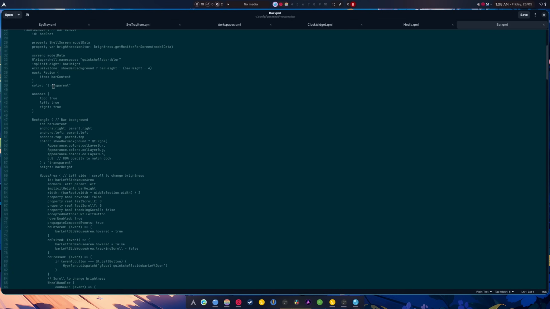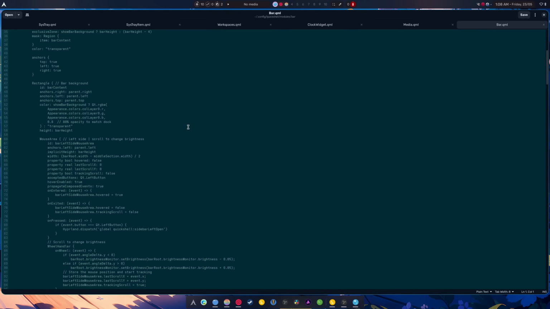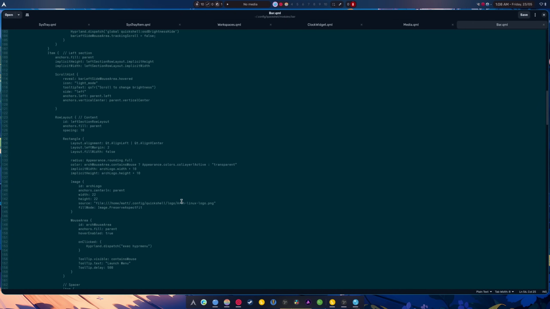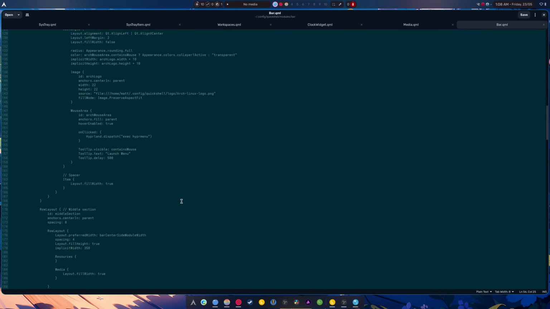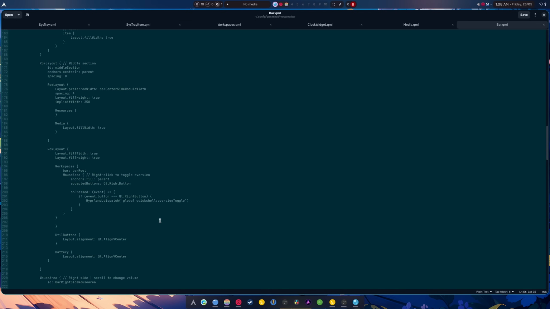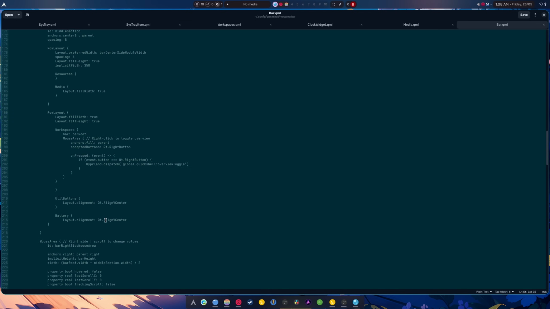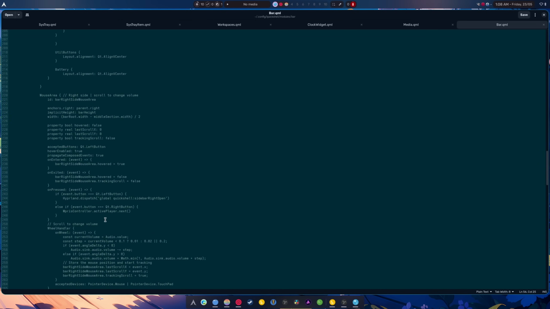So there's transparency right there. I believe there's transparency right here as well. So if we change this to 6, it looks even more transparent. If we do 6.5, which is what I want to do, now it looks even better. There's a lot of alignment stuff. There's fill width. And yeah, there's a bunch of stuff here.